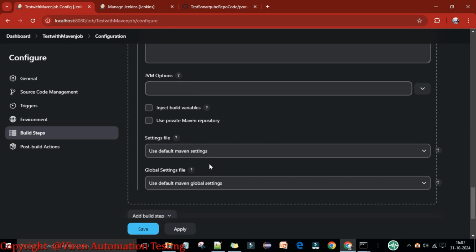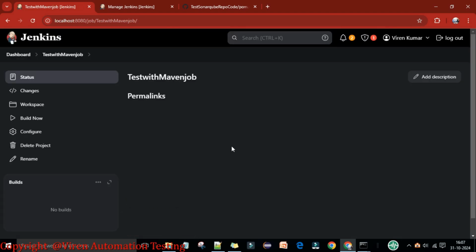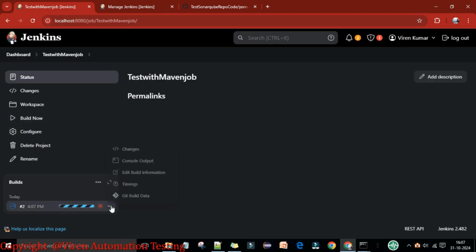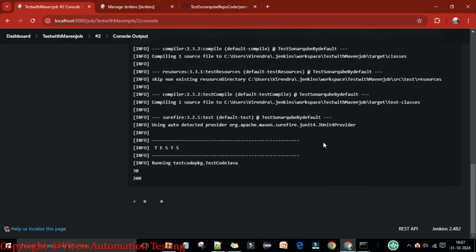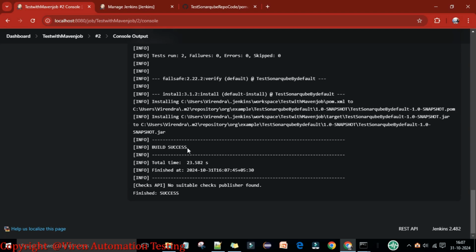Now we are not going to select anything, so just apply and save. This is the first thing. Now let's build the code. Now let's go to the console output. You can see the job is running. So if you scroll down, okay, so build is successfully executed.